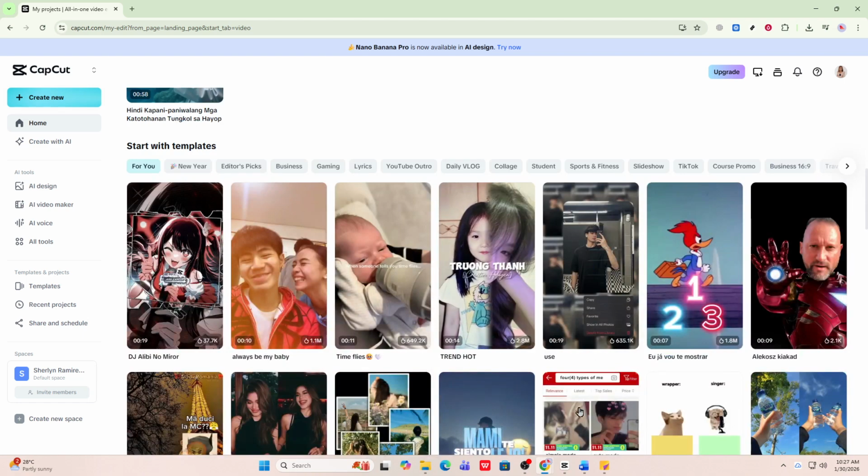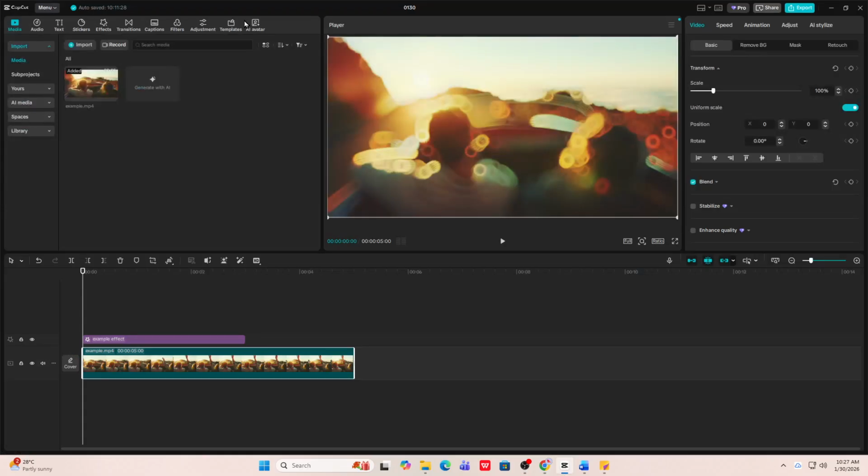Tap or click New Project, select the media you want to use, videos, photos, and any audio, and press Add. Your selected clips will appear in the timeline at the bottom, where you'll do most of your editing. Let's cover core editing skills.